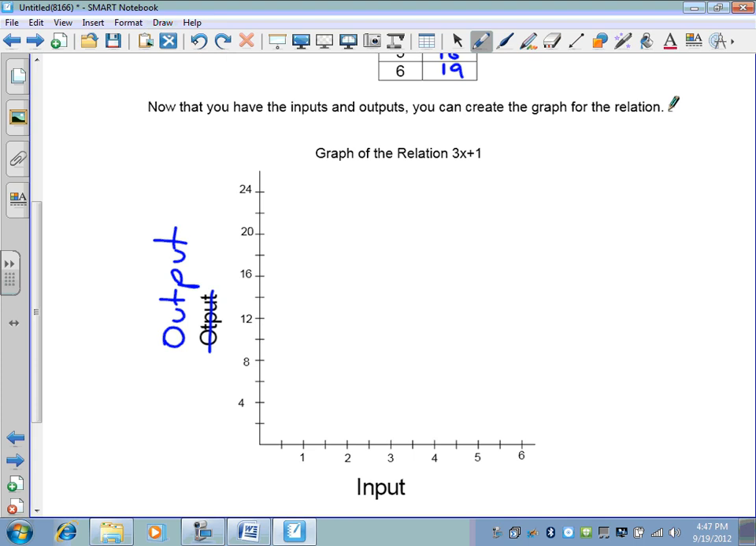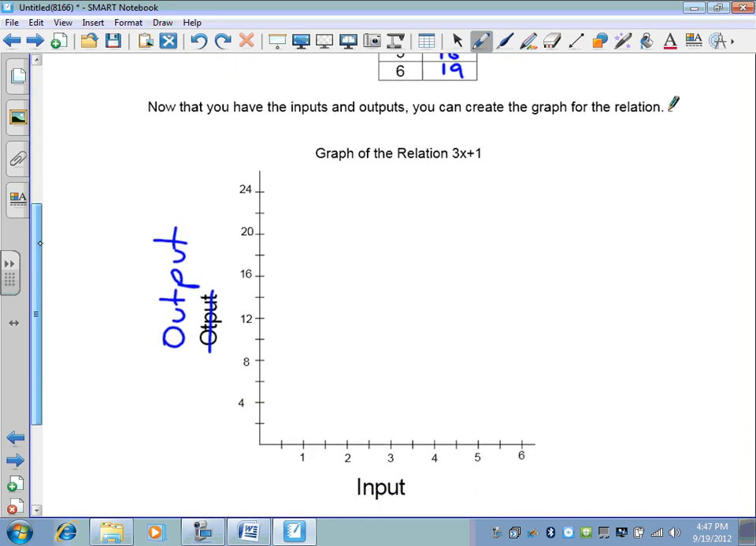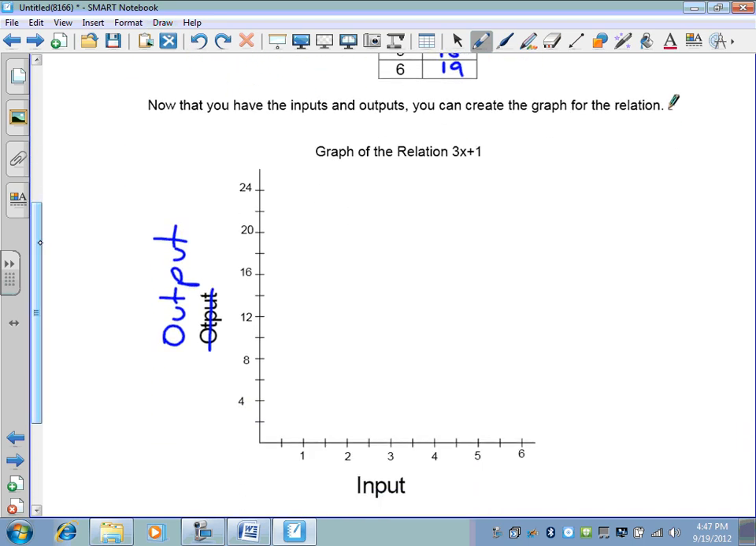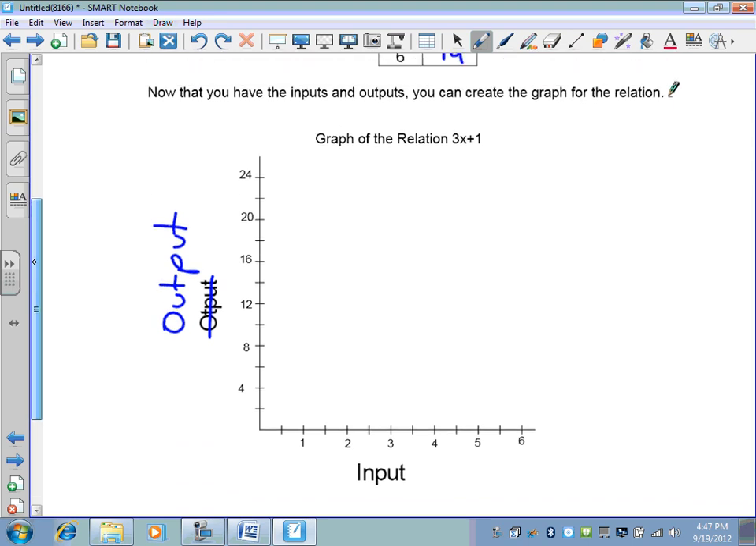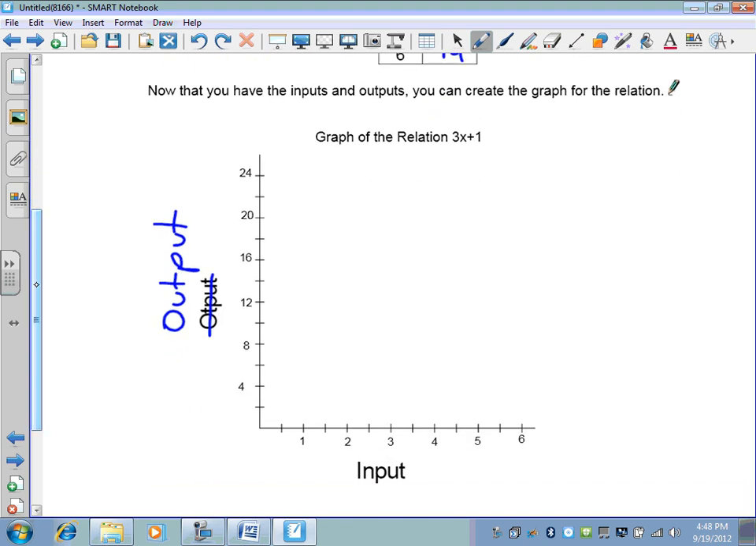Okay, so there's our first output. That's my label on my y-axis. And here's my y-axis. It's all skip counting by 4s. That's good because I've got to get up above 19, and it's an easy number to work with. And now, my inputs are 1, 2, 3, 4, 5, 6. I've got them labeled down here. I've got my scale label for input of 6.